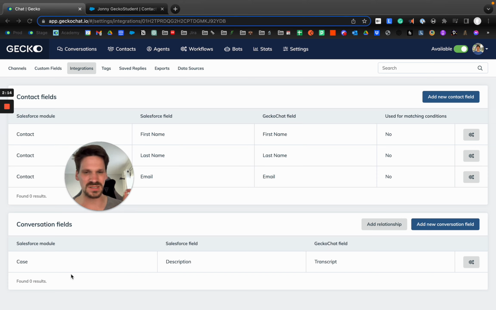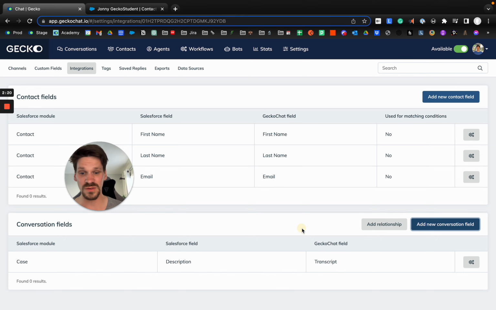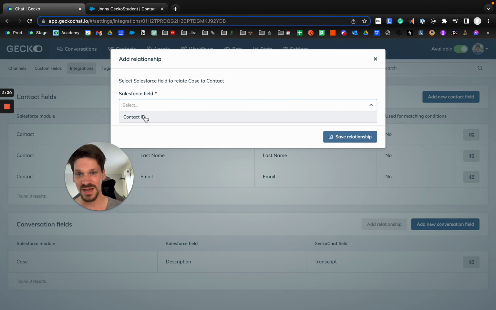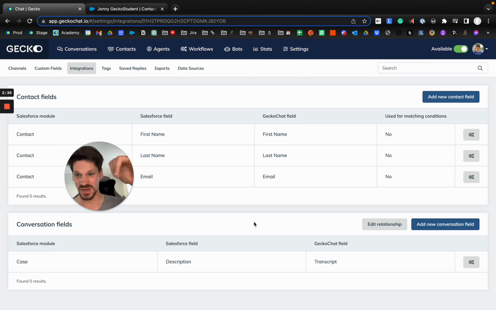Now, again, we wanted to give you the granular control because there might be, for some people, that could be exactly what you want. But for those of you who would like the case to be linked to the contact that is having the conversation with you in Gecko, just make sure to click the Add Relationship button and tell Gecko which field should be pushed across to Salesforce in order to manage the link between the case that's being created in our case and the overall contact.